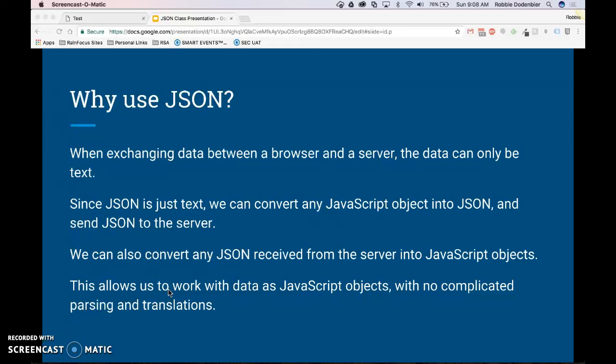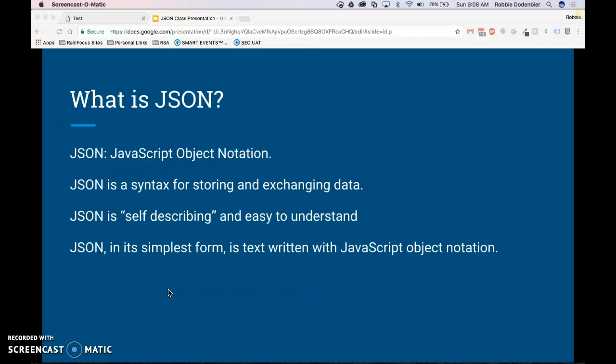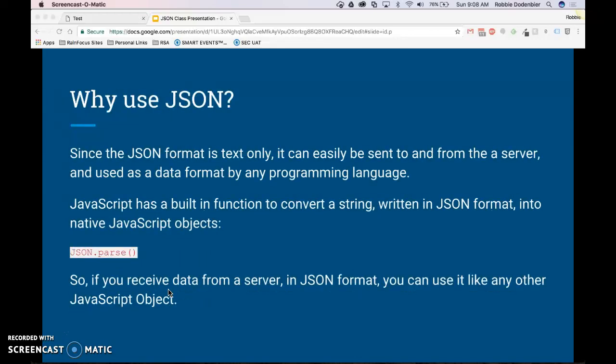This allows us to work with data as JavaScript objects with no complicated parsing and translations. Since the JSON format is text only, it can easily be sent to and from the server and used as a data format by any programming language. JavaScript has built-in functions to convert a string written in JSON format into native JavaScript objects. I've gone ahead and shown you an example of that function, JSON.parse. So if you receive data from a server in JSON format, you can use it like any other JavaScript object.